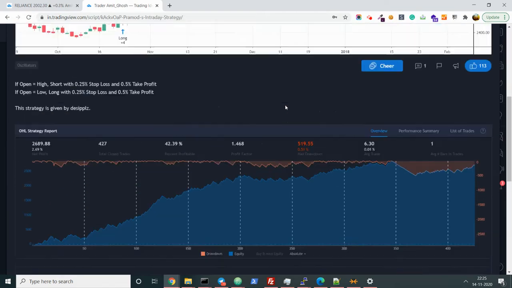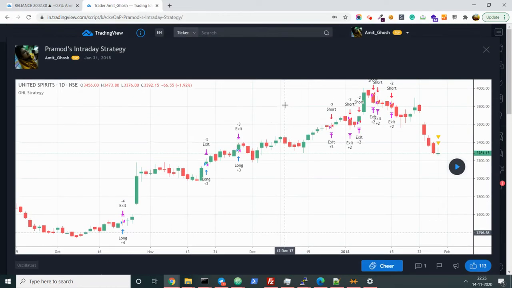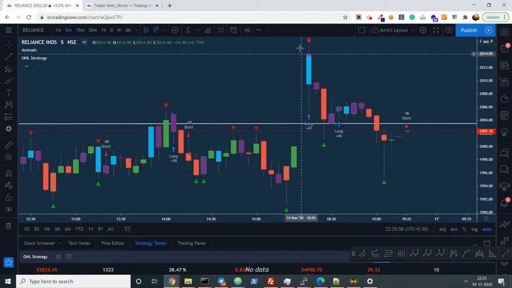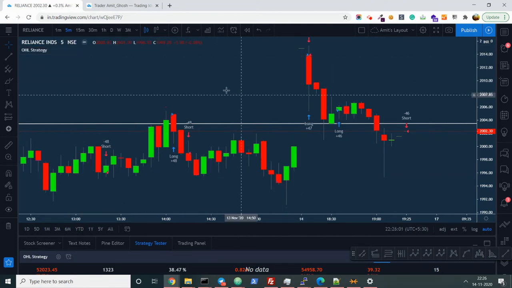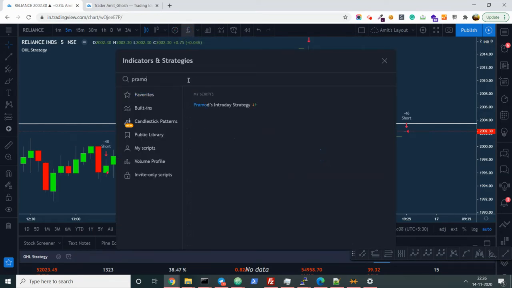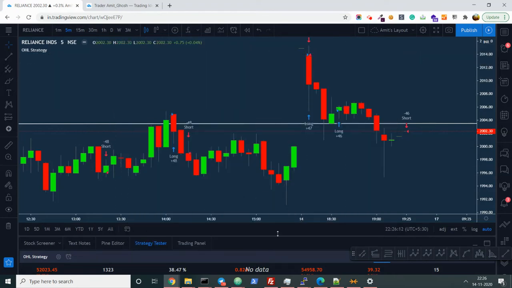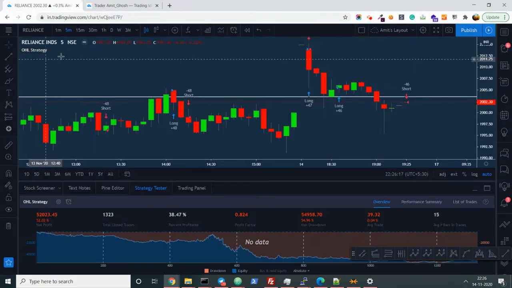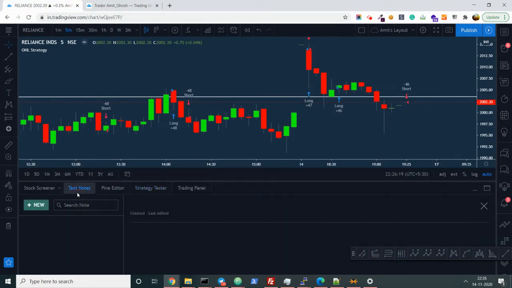Now what if we want to see how it will do on something like Reliance? For that, all you have to do is go to Reliance. This is one more indicator, let me just remove it. Suppose you don't have it and you have something like this. Now click here and type promote. It will come up easily. Just click on it, and it will apply. You can see it is named OHL strategy, because I didn't use his name.